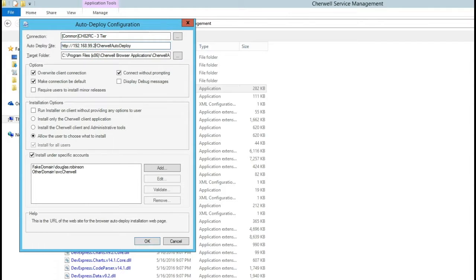Next, you're going to set up what your AutoDeploy site is. It is imperative that you include an address here for your AutoDeploy site that will link to the server that hosts your AutoDeploy installation files. So for instance, here I have 192.168.99.2 that identifies this local machine. And once a user goes to the Cherwell AutoDeploy site for this server, they will be greeted with an option to download the AutoDeploy downloader tool, which will download the rest of the files from the address specified here.